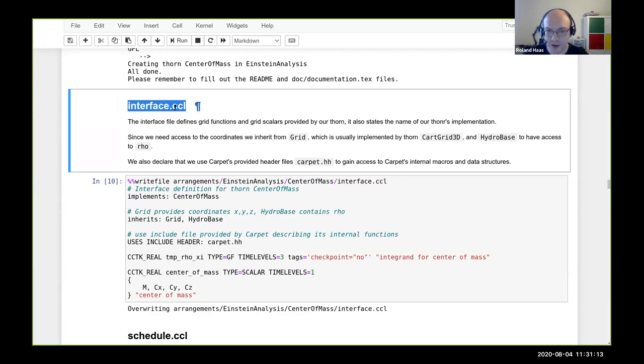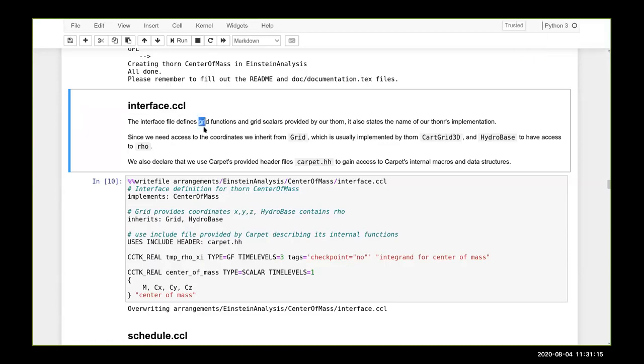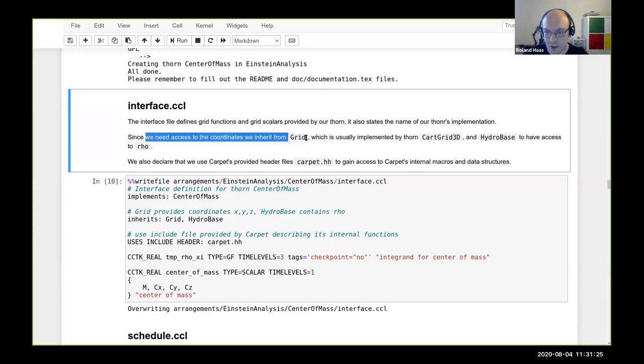So I need to provide an interface.ccl file, which defines what grid functions are provided by my thorn and what grid scalars exist. It also lets me specify what other implementations my thorn inherits from. For example, if I need coordinates, I need to inherit from the grid implementation that gives me the X, Y, and Z coordinates. I also need to have access to the hydrobase variable rho, so I need to inherit from the hydrobase implementation. And then finally, it's also the place where I can request access to any public header files declared by other thorns. In this case, this would be the header file carpet.hh.